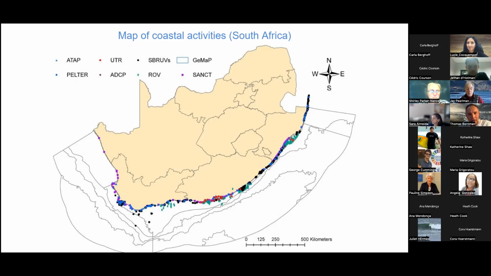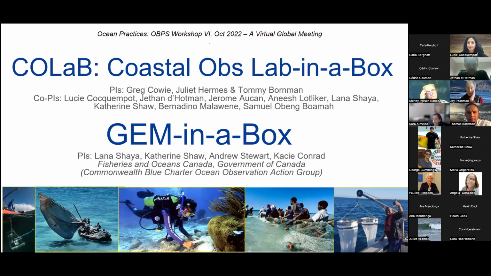What I'm going to present next is two initiatives that are closely linked to the observations best practice for under-resourced countries. And that is COLAB, which stands for Coastal Observation Laboratory in a Box. The PIs for COLAB are Greg Cowie, Juliet Hermes, who is also in our workshop today, and myself. And there's a long list of co-PIs, quite a few people from all around the world. And we are inviting people to join this initiative.